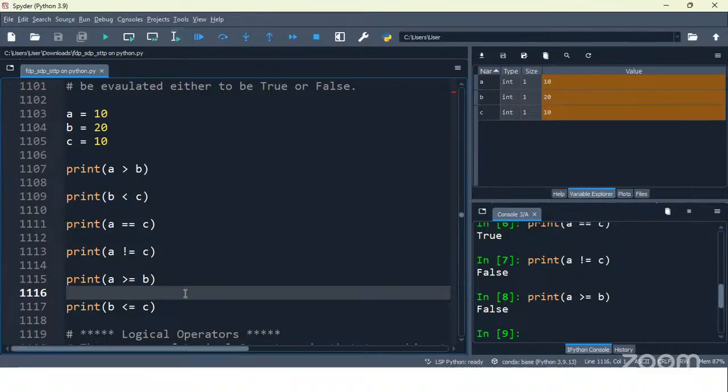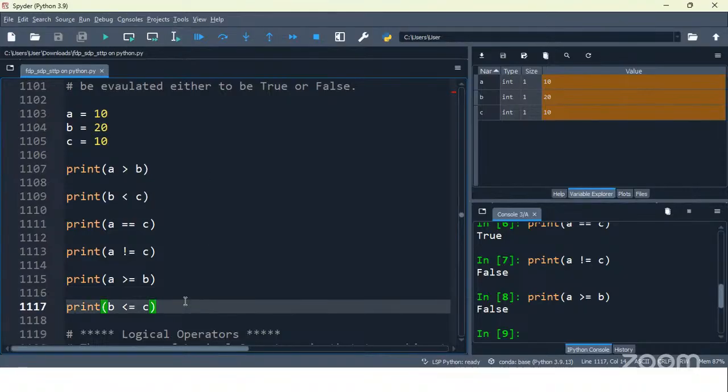Tell me the output for line number 1117. 1117. What is the expression that we are using here? This is called a relational expression because I'm using a relational operator between two variables, right? So A less than or equals to C. Sorry, B less than or equals to C. Is B less than or equals to C? No, this is also false.